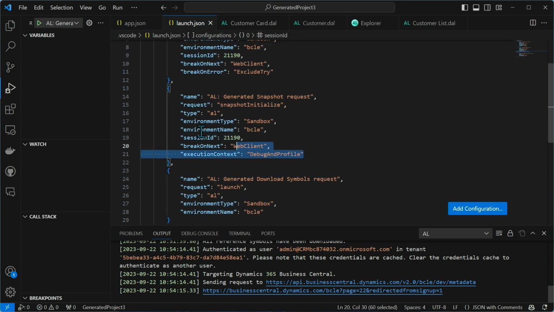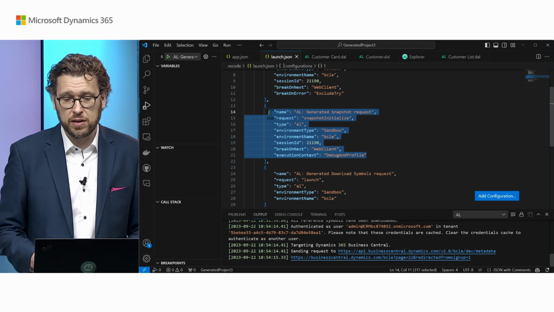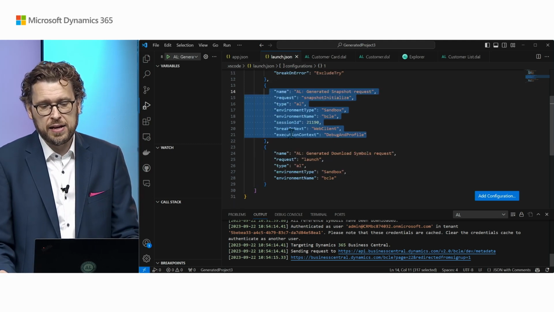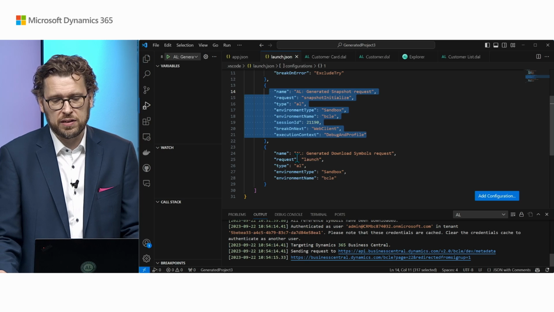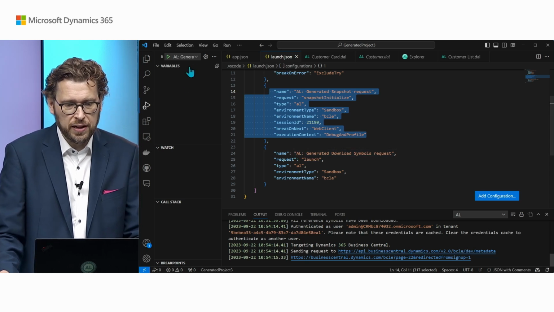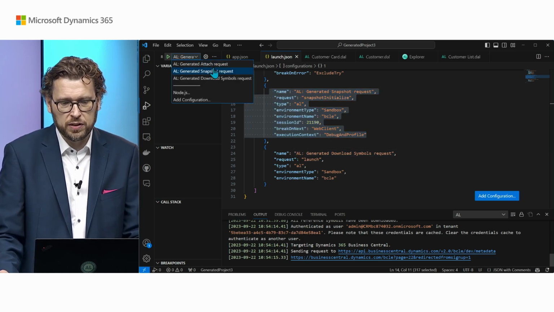It also creates a snapshot profile here. That's if you want to do troubleshooting directly in production. You cannot use the normal debugger, but you need to do snapshots. It could also be that you want to do profiling, right? So then you would use the snapshot here. And then maybe you just want to look at the symbol. So there's a request for that. But in the debugger, you can pick between the different launch configurations.